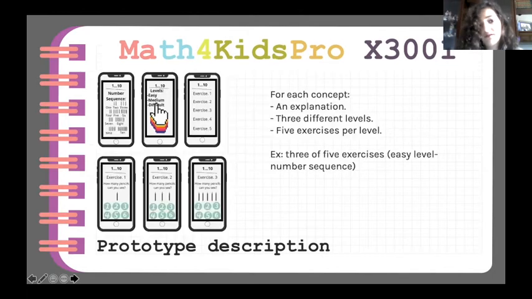Can you swipe? In this slide, you can see that for each concept, there is an explanation, 3 different levels, and 5 exercises per level.